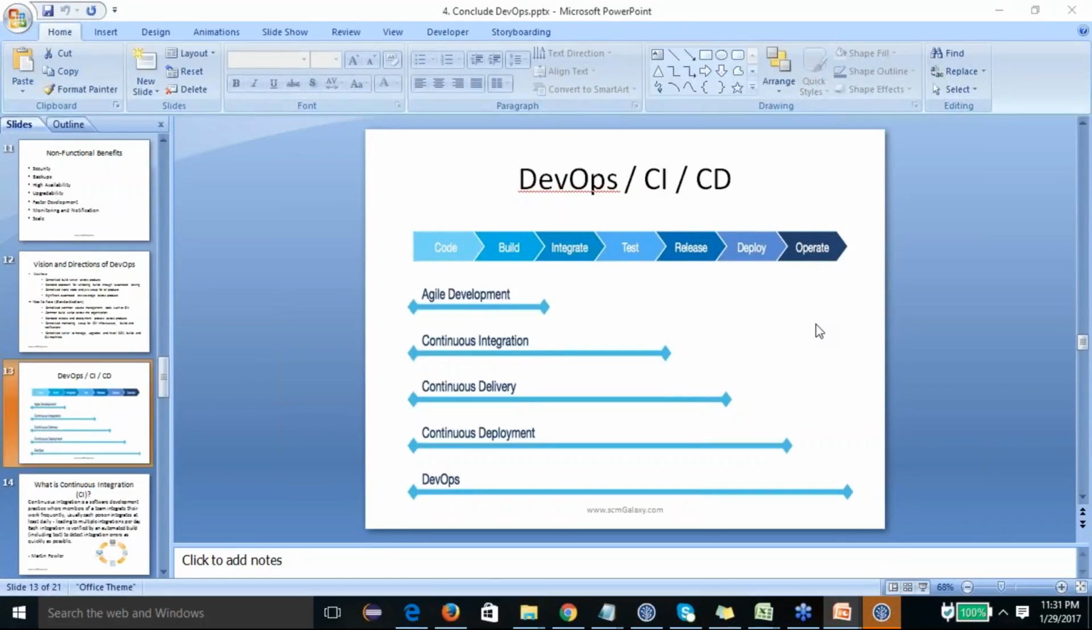Some of the tool sets remain the same. Some of the new practices, some of the new tool sets, some of the new processes you have to pick up, and something like that. Okay, so I hope it answered your question.